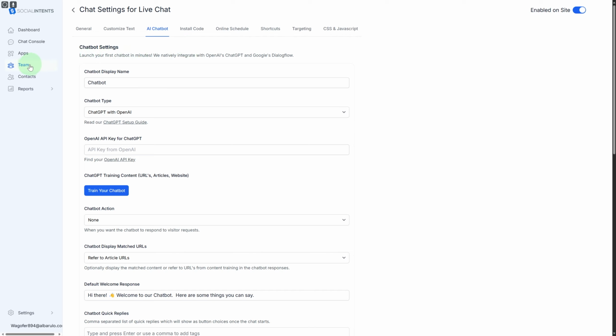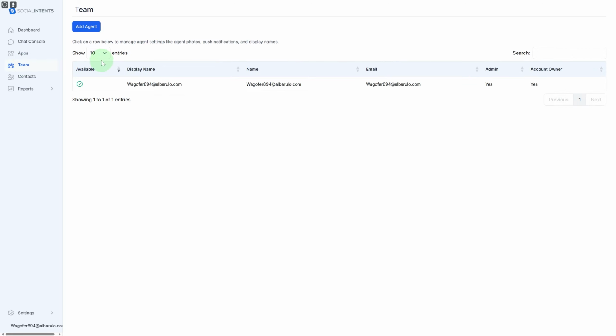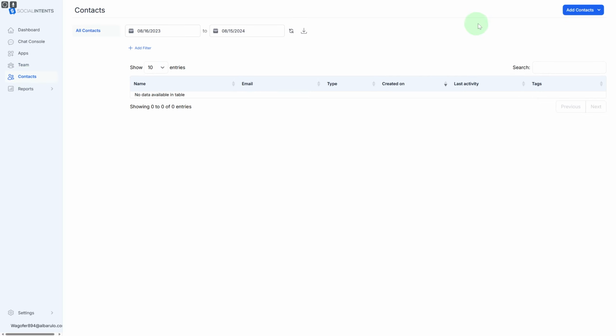Now on the left side you can even see your teams, so you can even add your agents in here. You can add their email IDs and stuff like that. So you have your contacts, and it is based on similar concepts. You can simply click on this add contact and add your contacts in here. We have reports to display our chat history, agent history, and visitor feedback. So an amazing all in all platform for best live chatting and AI chatbot creation.